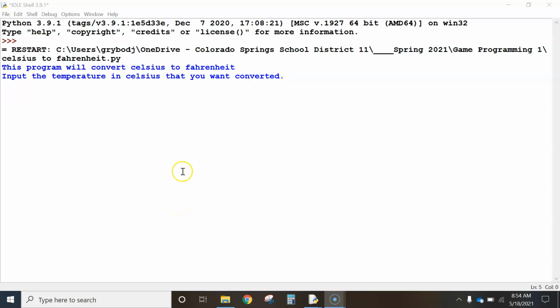Okay, today we are going to revisit Python, and we're going to create a program that converts Celsius to Fahrenheit temperatures. And so I hit F5 on my program, and here's the screen that it runs in. Remember, it's the IDLE, the shell mode. So it says this program will convert Celsius to Fahrenheit. Input the temperature in Celsius that you want converted.